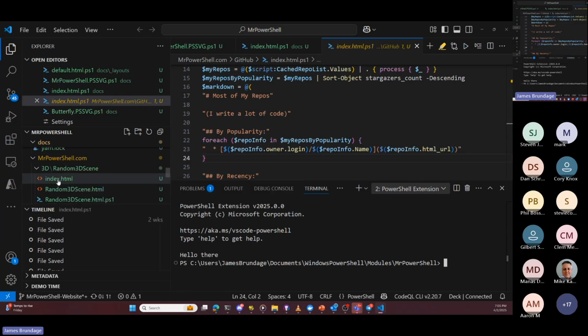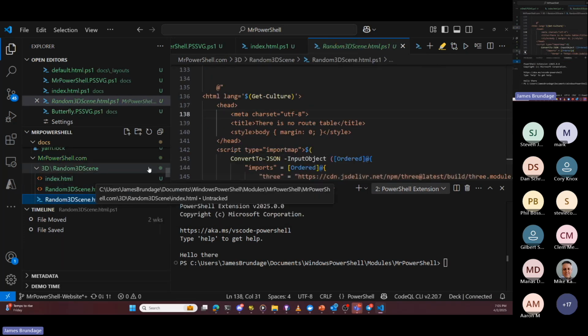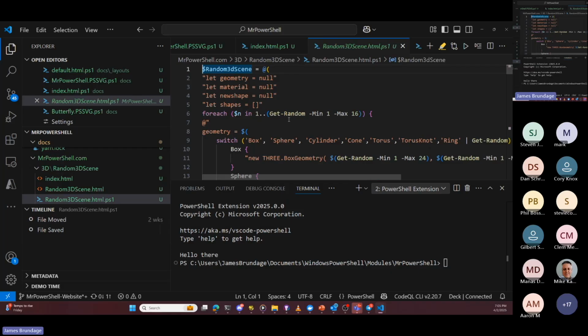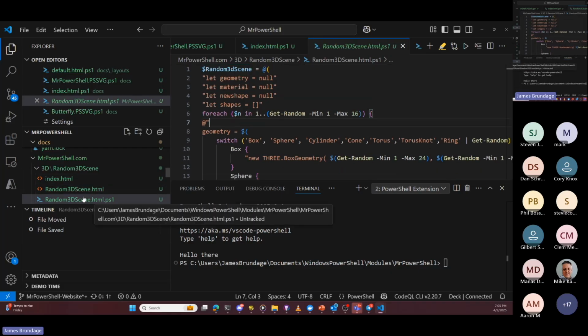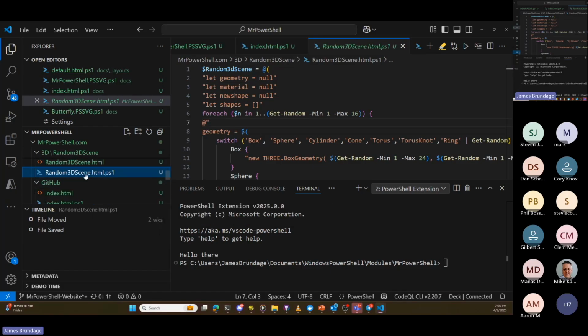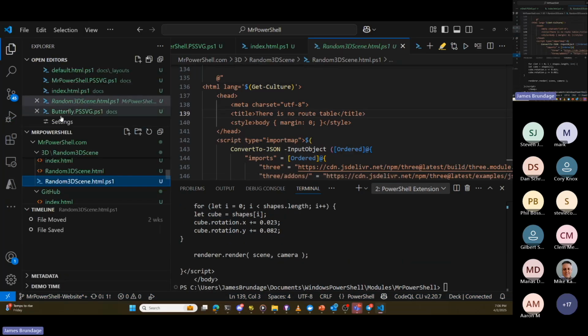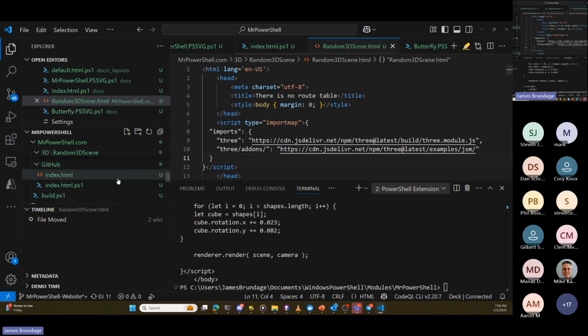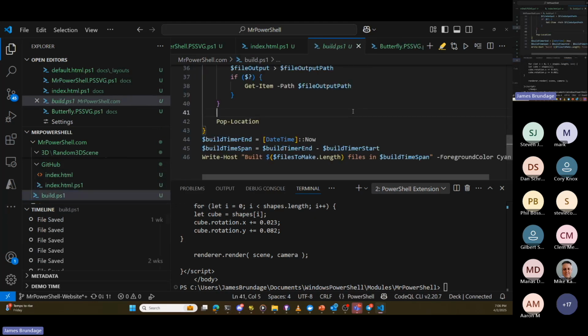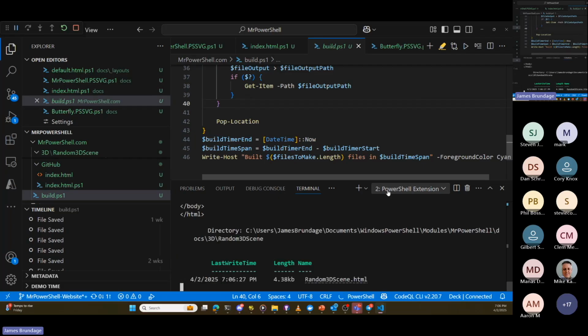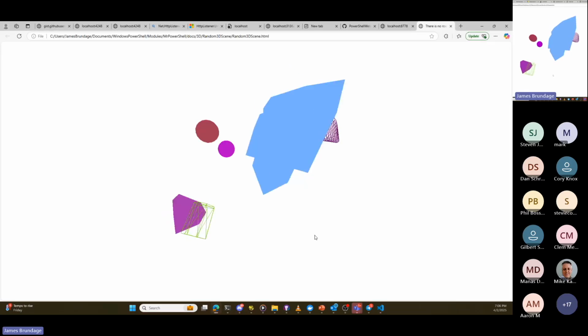Essentially, I've got two ways that I can approach writing PowerShell static sites. One, or two very obvious ways, at least to me. One is that I have a basically blah.extension.ps1 file that generates blah.extension. So I just took the random 3D scene from here, and this is currently running that. So I actually have a build script that hopefully will not complain too much, although it hasn't been fine to me so far. There's our random 3D scene.